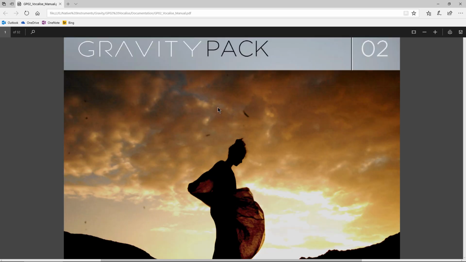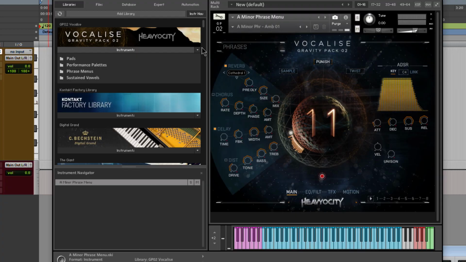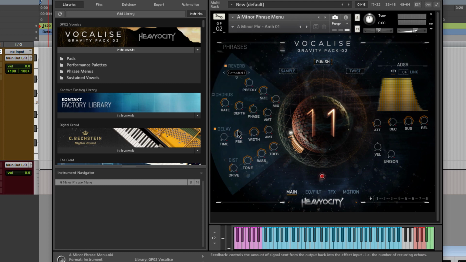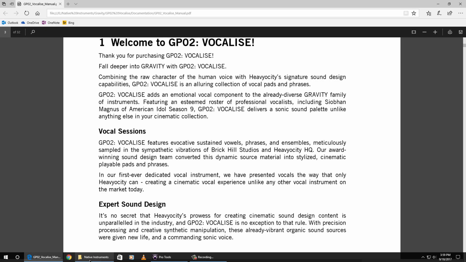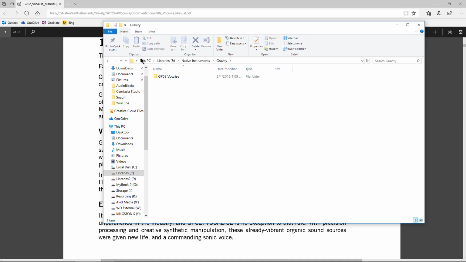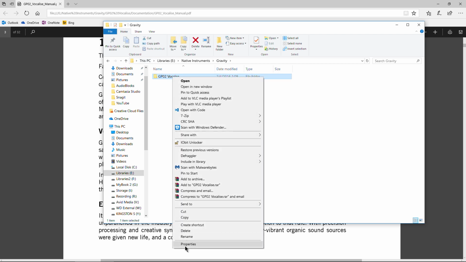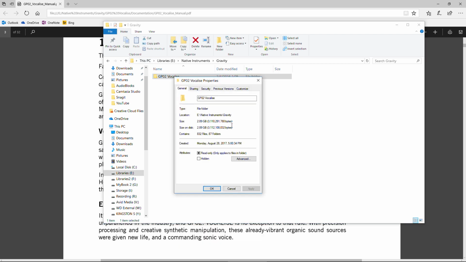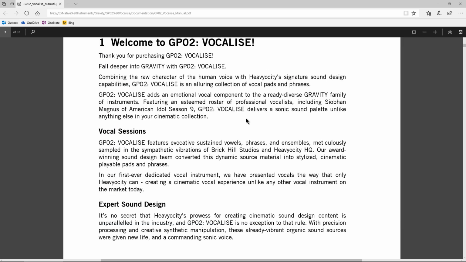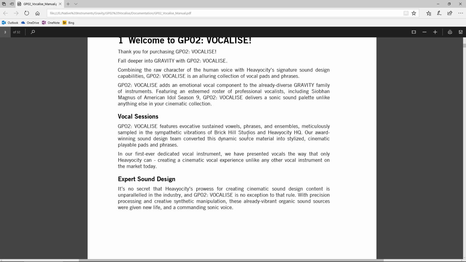In your PDF manual, click this down arrow here in Kontakt and just open up the user manual there. And whenever you install Vocalise, we can see it right here in the Gravity folder, and you can see how large that is, about 2.89 gigs here on Windows. We can step into the folder in case you want to see that as well. All right. So let's go ahead and get started here on our PDF.